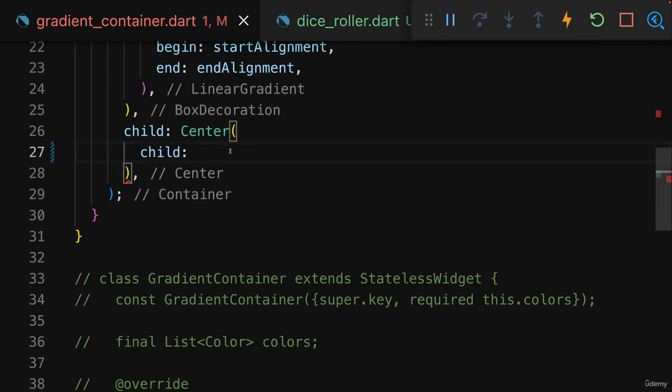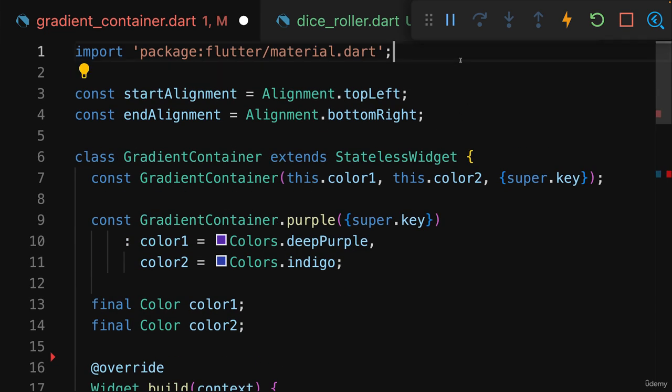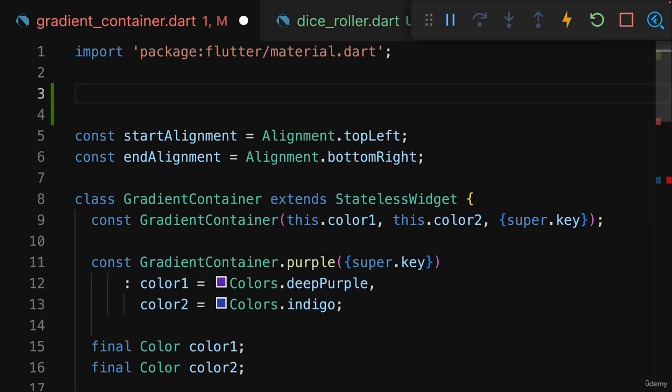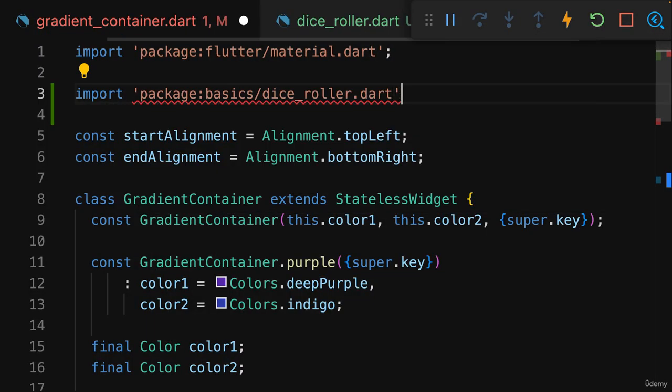So there, I'll now use DiceRoller and instantiate this like this. And of course, to make sure that it is available here, we have to add an import, because you always have to import what you use in a file. So here I import from package basics, and then here dice_roller.dart.